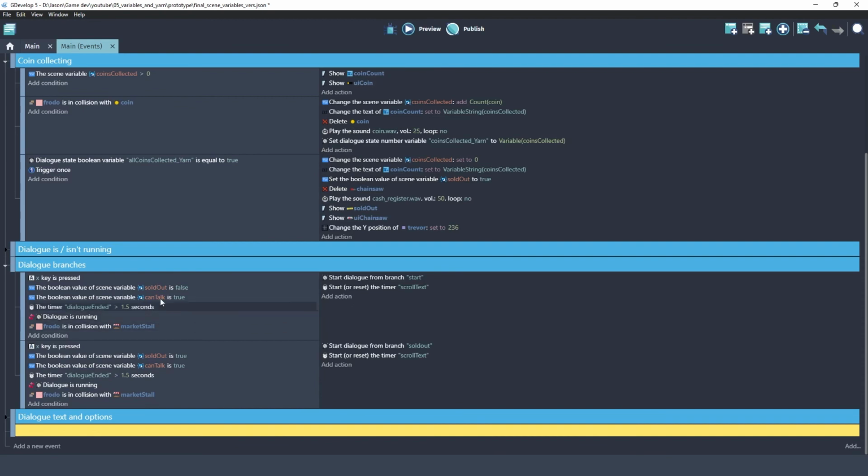So when we first run our game, sold out is false. So we see the start branch, which is the one where Trevor says you've only got 3 coins, and so on. When you purchase the chainsaw, when this variable in Yarn is created and becomes true, our sold out changes to true. So this will no longer be true, but this will. So we'll start seeing the sold out dialog branch instead, and we won't see the start branch again. So that's all that does. It controls which branch of dialog is delivered.